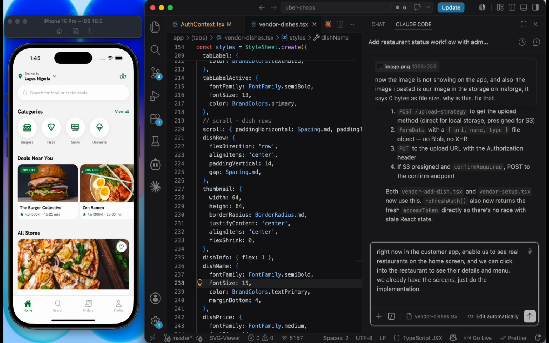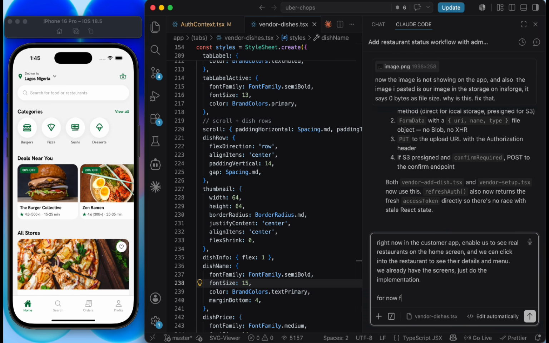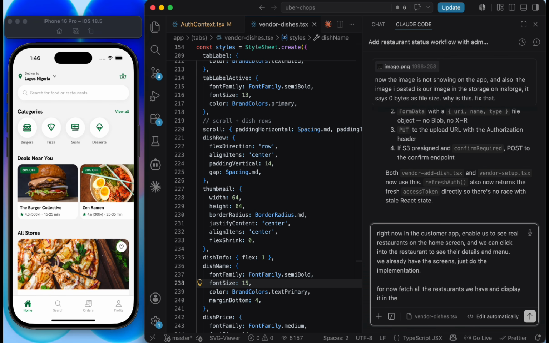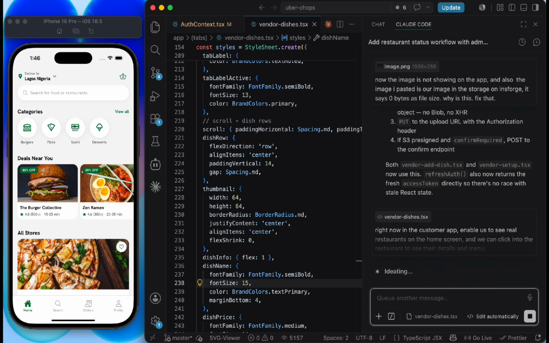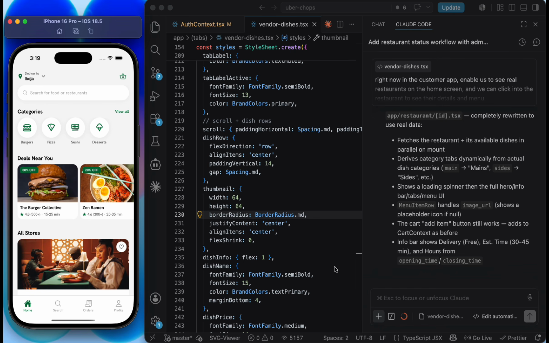Okay, also for now, fetch all the restaurants we have and display it in the all stores list on the home. Alright, let's send this and see what our AI will do.